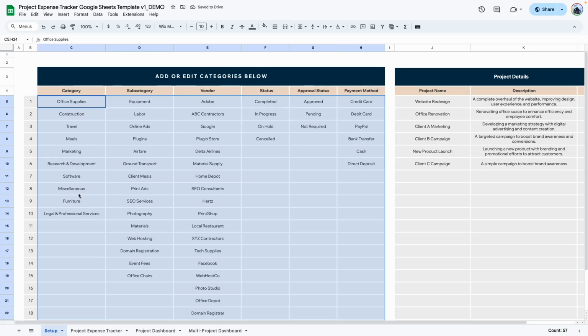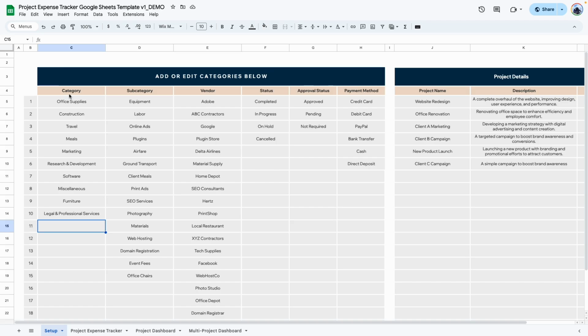So we have the first column, which is the category where you will put in the main categories of things like travel, meals, software, etc. And the subcategories where you put in more specific information. This way you can organize all of the expenses and then review the data in your dashboard tabs. There's a spot to track the vendor names, the status, approval status, and payment method. This part of the template is going to be used to create drop downs in the expense tracker tab that will make putting in information into that tab a lot quicker.